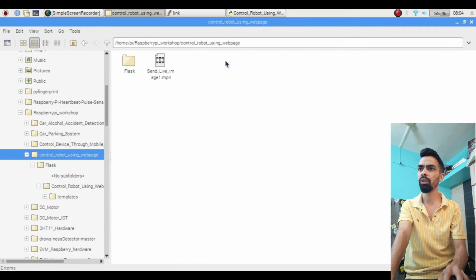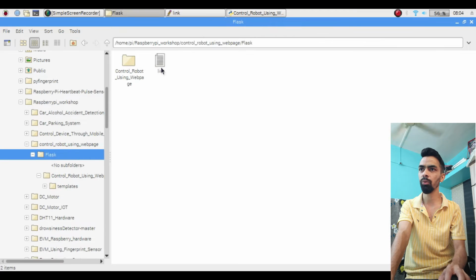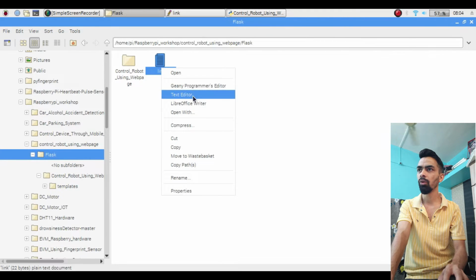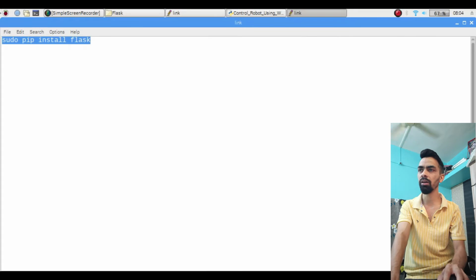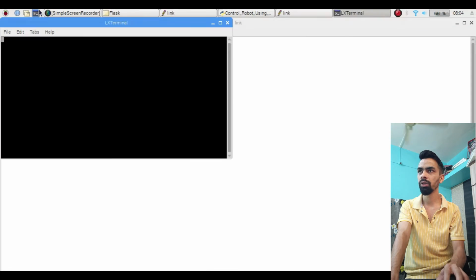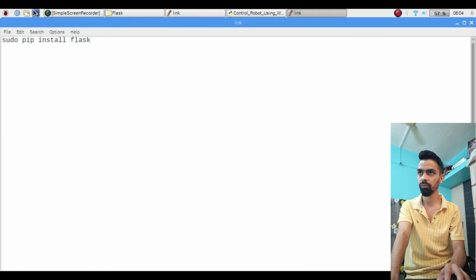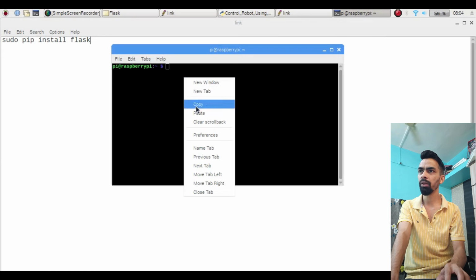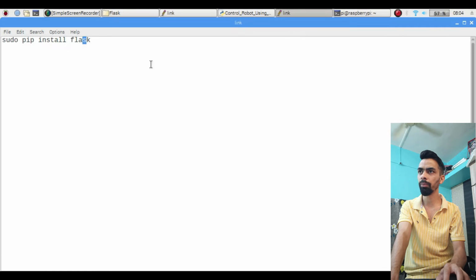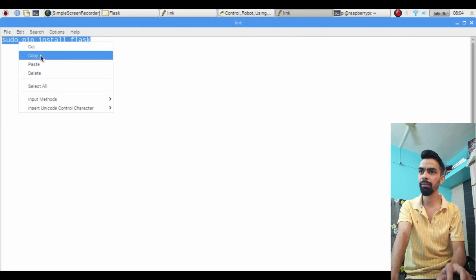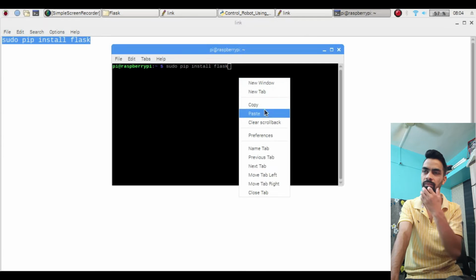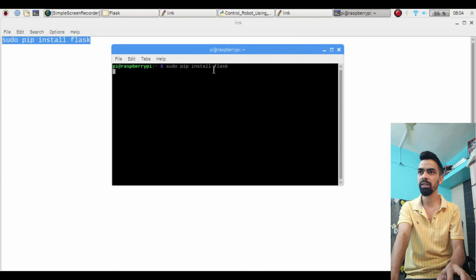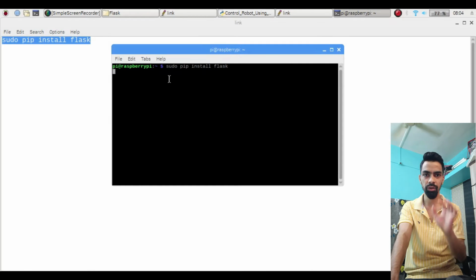Then inside that folder, go to the link file. Once you go to the link, open it in a text editor. Copy this Flask library command. You have to install that Flask library. How to install? Just go to the Raspberry Pi terminal. Copy this command, go to the terminal, right click and paste. Then press enter. Once you press enter, Flask will be installed on your Raspberry Pi.